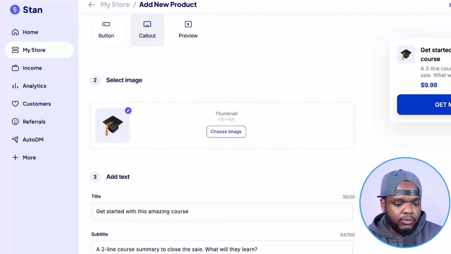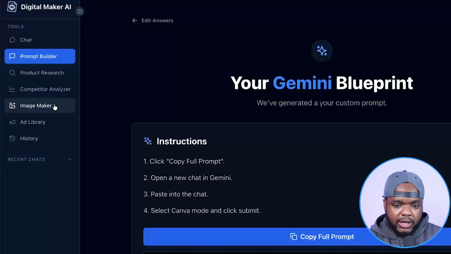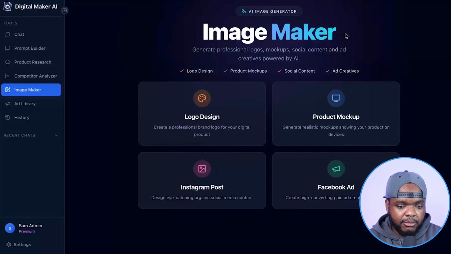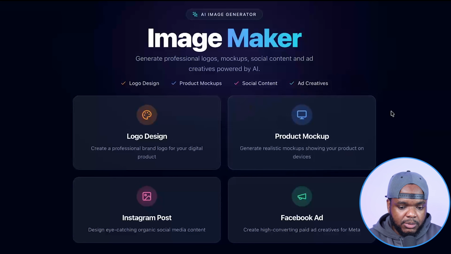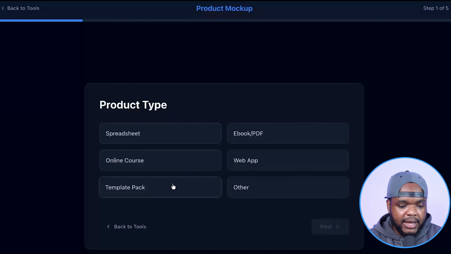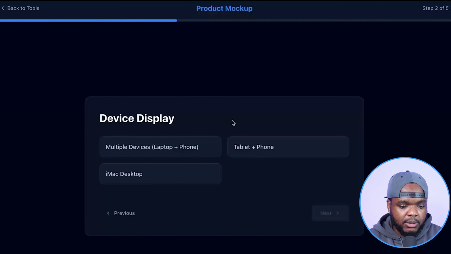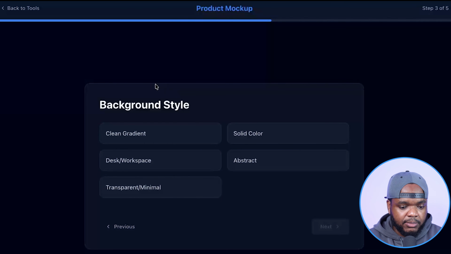So if I just go back over to Digital Maker AI, if you didn't know, on the left-hand side over here, we've got this image maker tool. This is with the premium plan or the pro plan, so you're going to need to upgrade. But I want to show you how powerful this is. So as you can see, there's this option here that says product mockup. All you need to do is select it just like that and select the type of digital product that you're looking to make. So I'm going to quickly go through this now and show you the quality of image that you're going to be able to get.